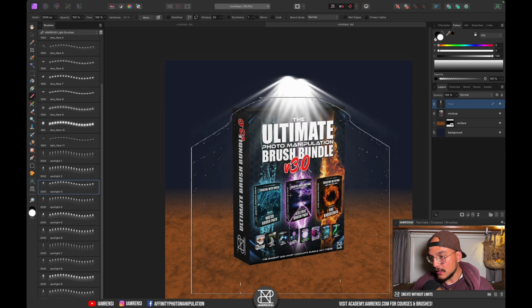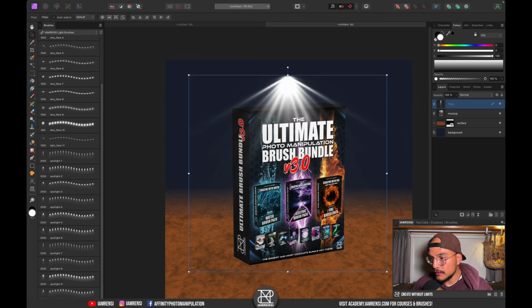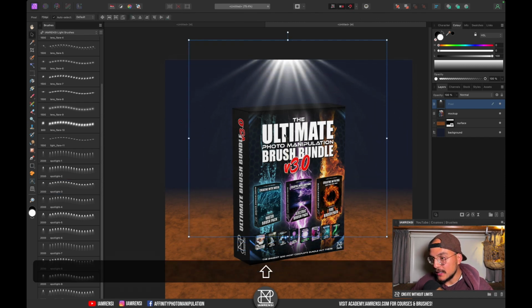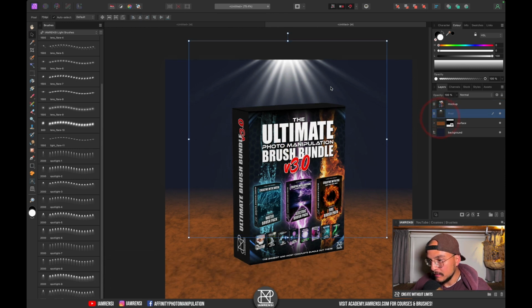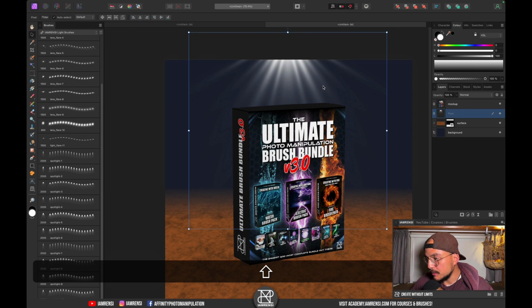So I'm going to just click once, grab my move tool and position it outside of our canvas, and then I'm going to drag it below our mockup layer. So that is going to be our first spotlight.